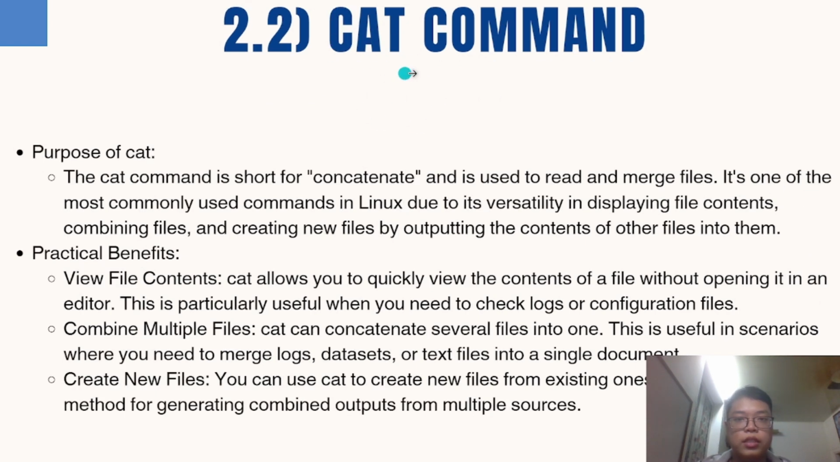So let's get started with the cat command. We will talk about three important things: the purpose, the benefits, and some examples, or you can call it the demo of it.